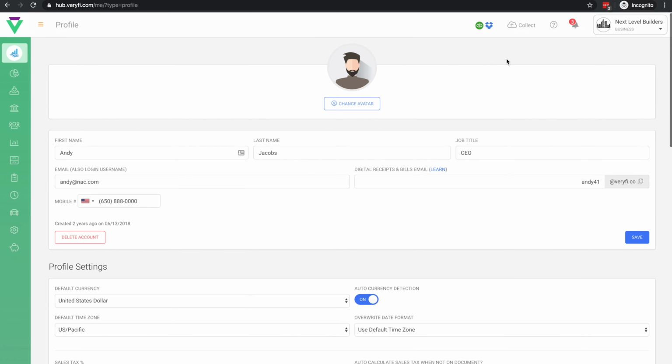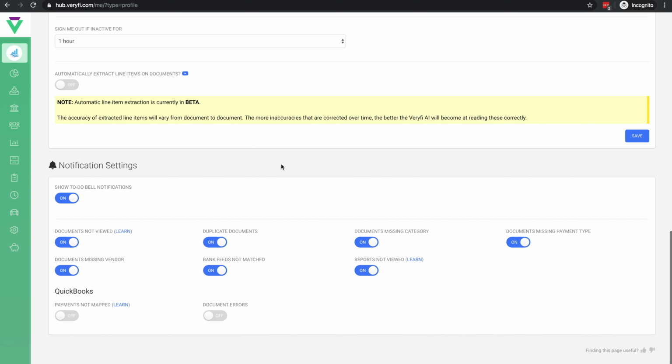The final section controls which notifications will be included under this to-do bell. These notifications help you make sure that all your data is complete and up to date. They apply to this month's worth of activity and alert you to things like documents with missing vendor or category, unviewed reports, unmatched banking transactions, and so on. You can toggle which of these you want to see individually, or you can disable them entirely using this switch here. That's it for the profile settings.